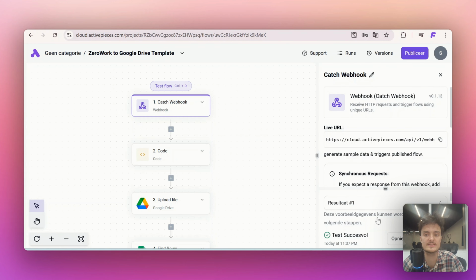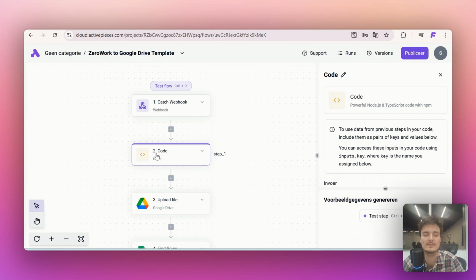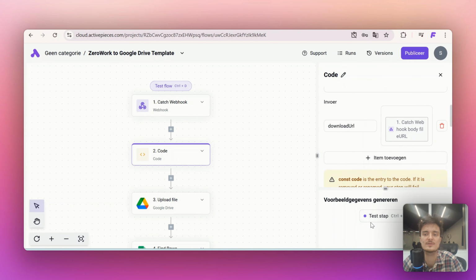So the result just came in and we see now in the output we just have the file URL. Now what we can do is, this is actually some code that will download the URL on the server of ActivePieces, and then we can use that to upload it to Google Drive. So we just have to wait a second while we test the second step. You only have to press the test. That is the most important thing to set up this flow yourself.